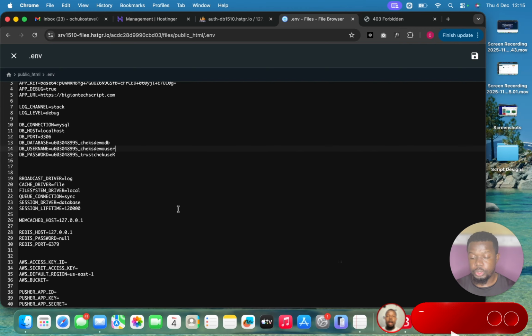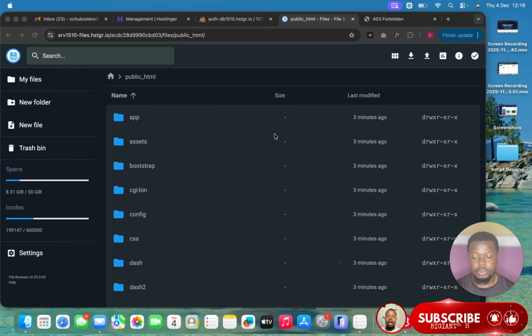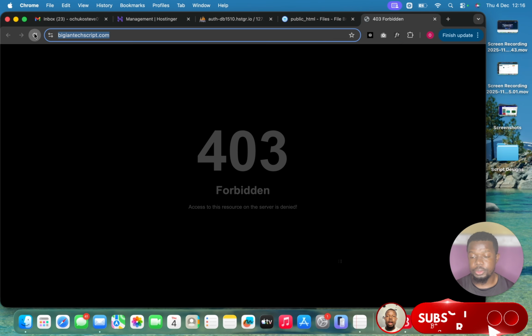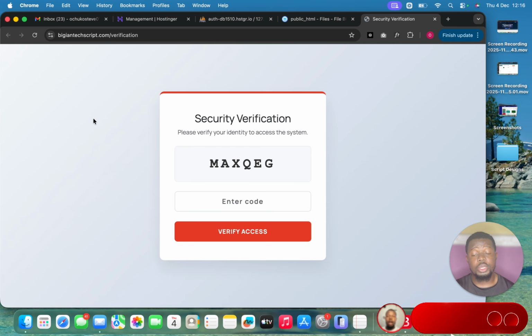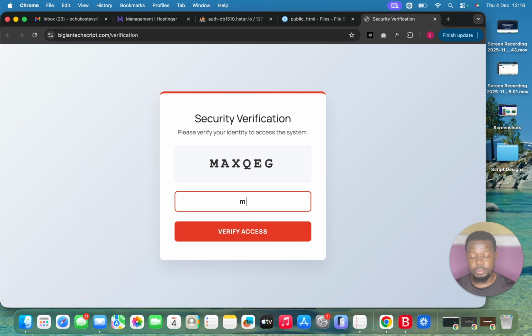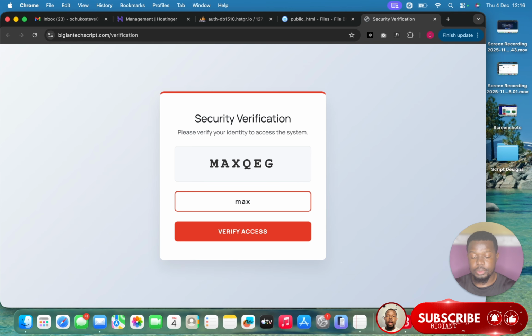Good, we are good to go. Then I'll click on save, and I'll exit this. So once I'm through with this, I'll go back to my website and reload. Now it takes you to this verification section. Now I guess once you come to this section here, you just put in this.